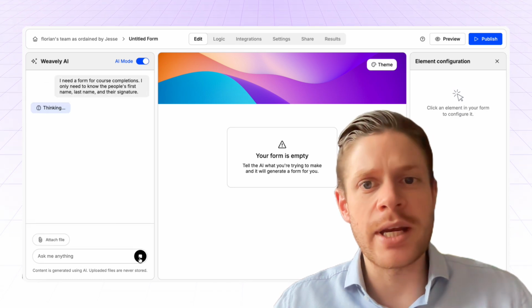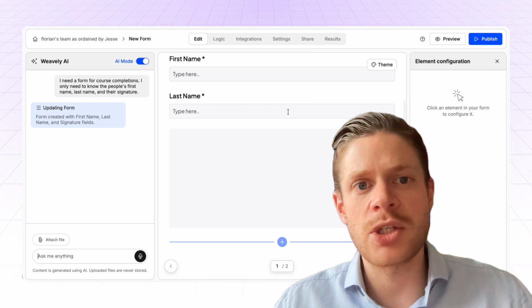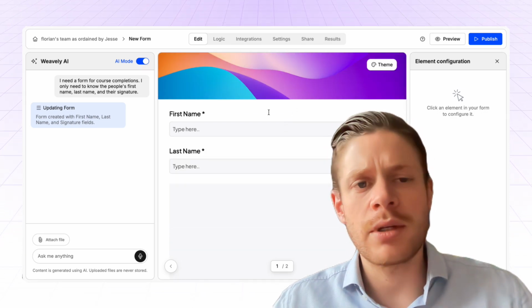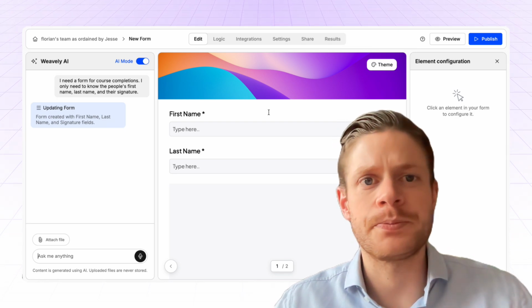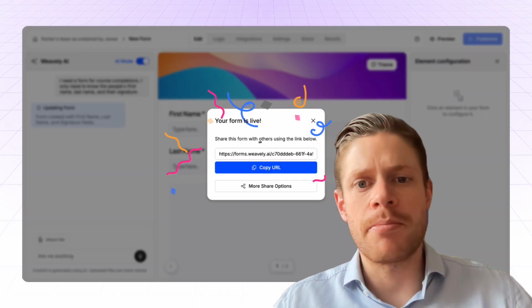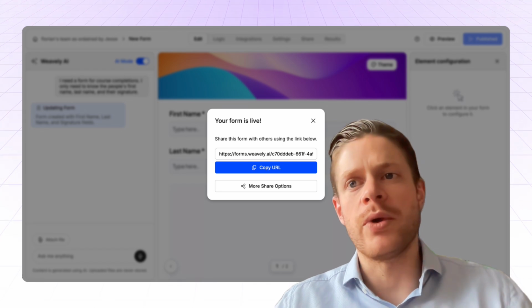And then Weavely.ai is going to generate us a form which matches our specifications. So here we have it. We could tailor the way it looks as well, or make it a bit more complex, but this is not really the point of this tutorial. Okay, so we have our form. We can go ahead and publish it by pressing the publish button right here, and this will give us a URL which we can share with our respondents.